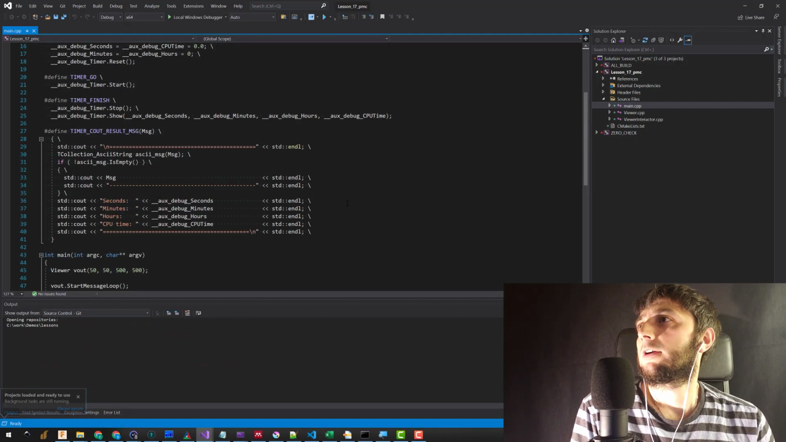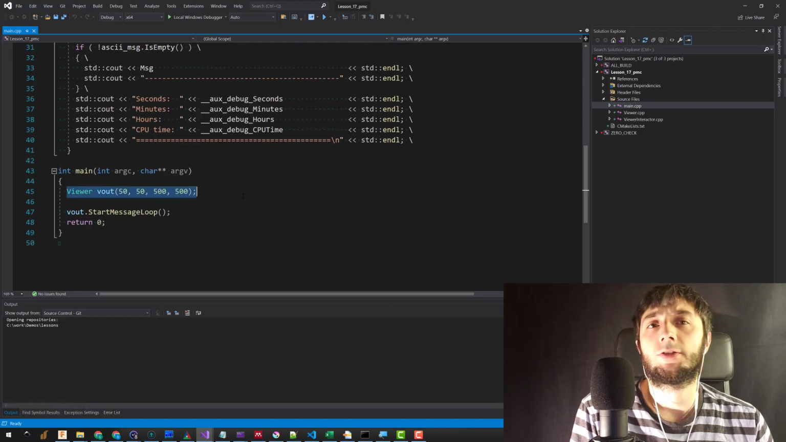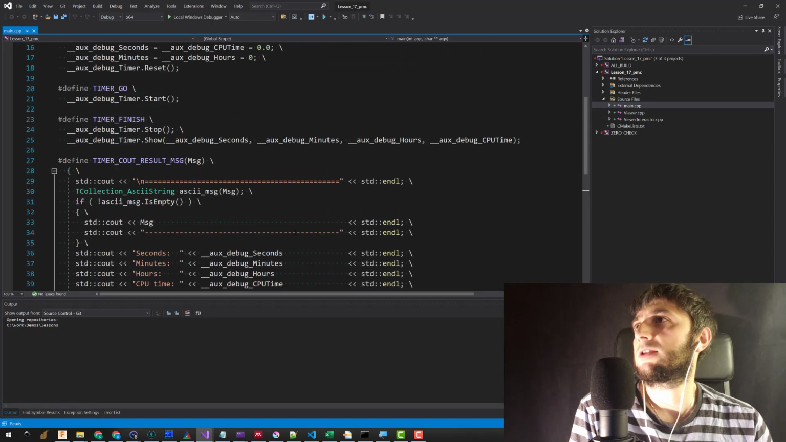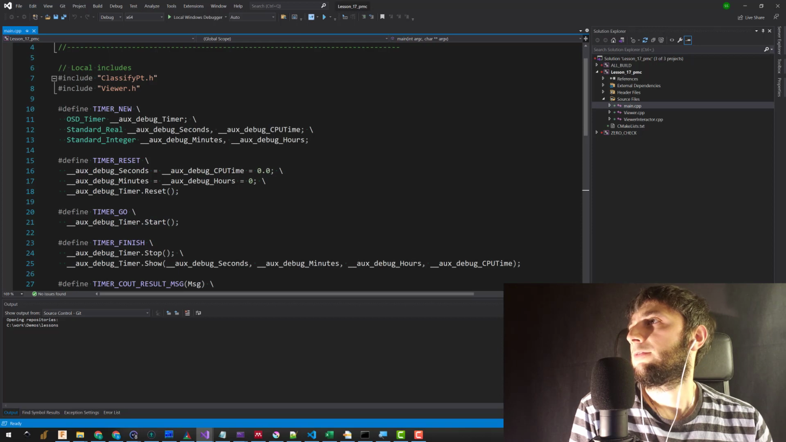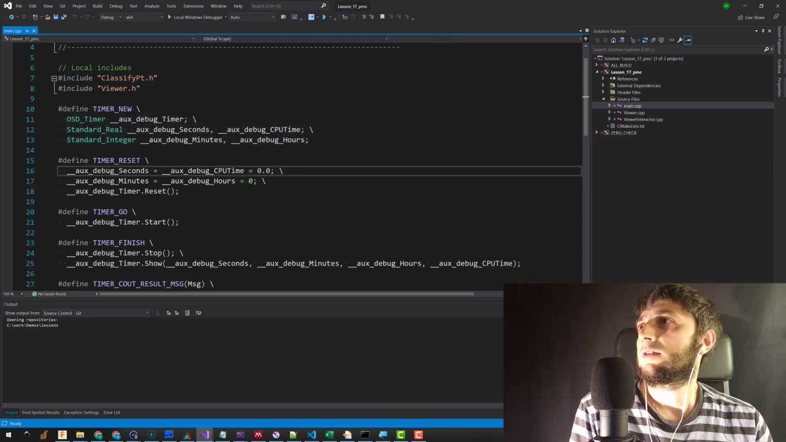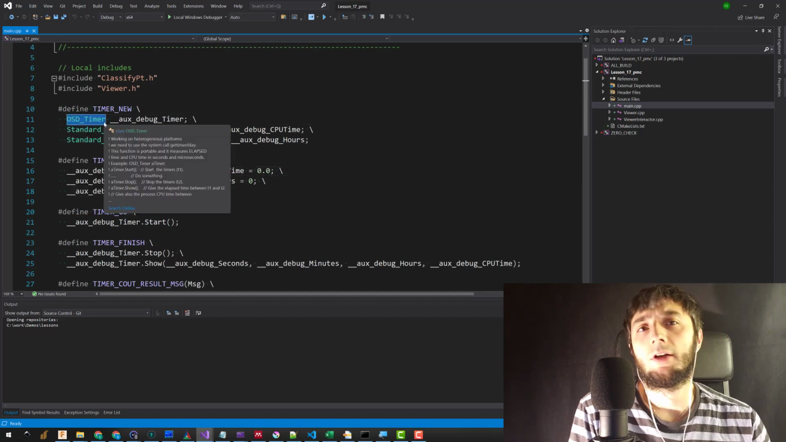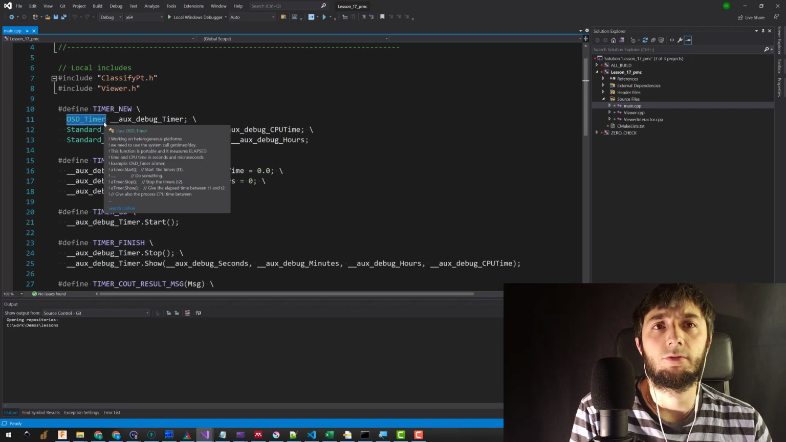So what do we have here? Here, as usual, we have this empty main function which initializes this viewer, and also I put some stuff right before the main function. This is something we would need to measure performance. So basically we are using this OSD timer. OSD timer is a class of Open Cascade. OSD stands for operating system dependent.